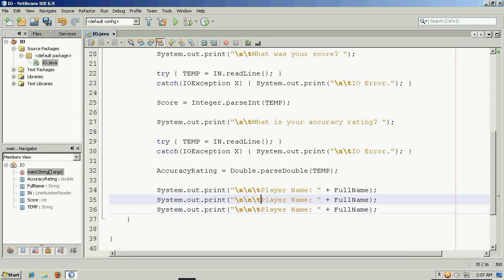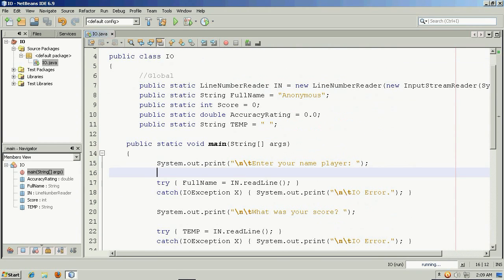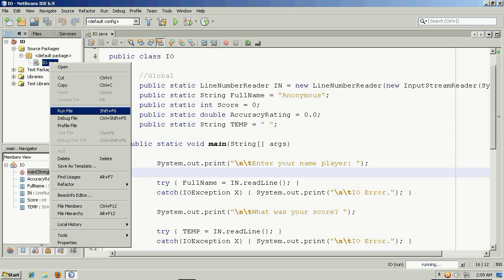And we'll display three lines. Minus the extra line there. I'll only put one line under these guys, but score and accuracy rating. Concatenate the string literals to score and accuracy rating. And let's build this project. Okay, so let's go over here, and now that we've built it, we will run it.